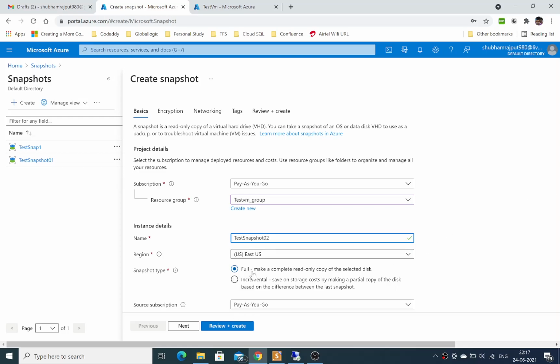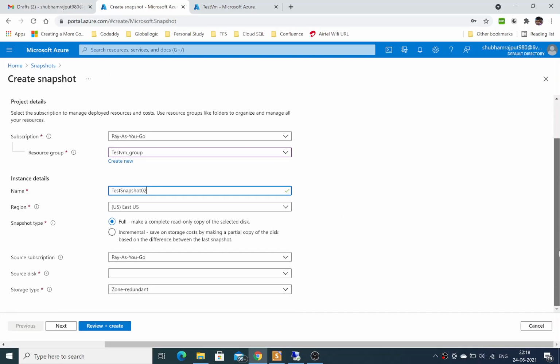So here you can see two options: full backup and incremental backup. In case of full backup, every time you take a snapshot, it will take the complete backup of your hard drive. But in case of incremental, first of all it will take the full backup, then the incremental changes will be added on.